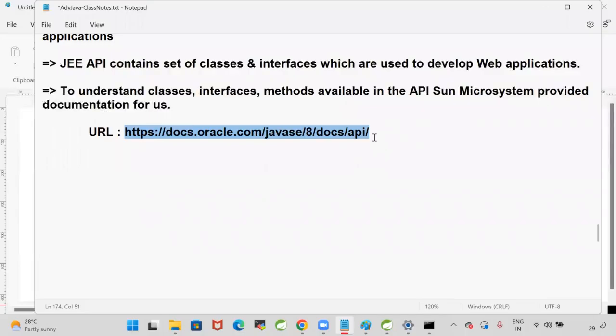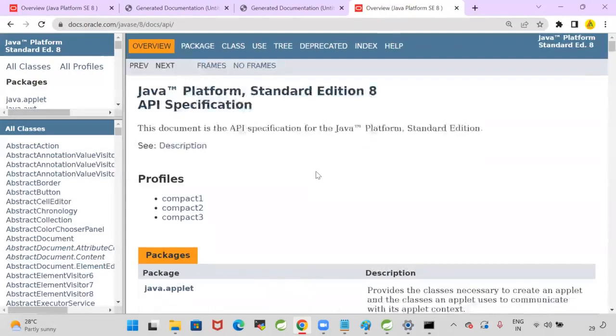Yeah, the documentation is available for everybody, so we can call that documentation a web application, right? By using this URL, we can access the Java SE documentation. With this documentation, we can understand what classes are available, and in that class, what constructors and methods are available, what the parameters of the method are, what the name of the method is, and what the return type of the method is. Everything we can understand based on this documentation.